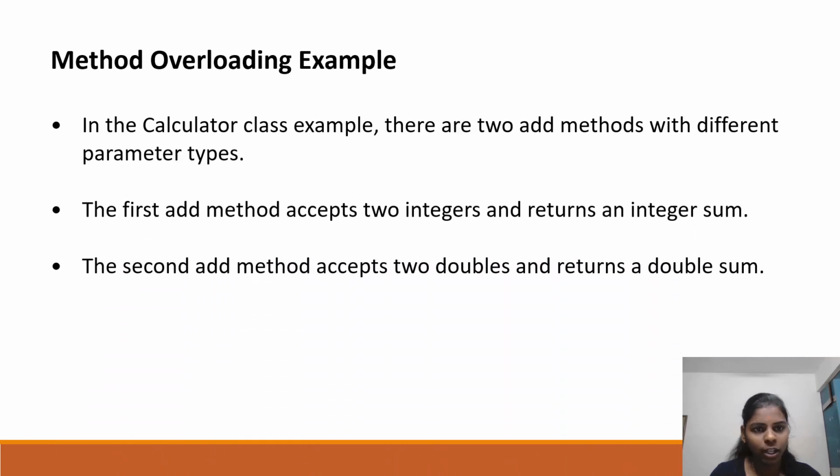Method overloading example. In the calculator class example, there are two add methods with different parameter types. The first add method accepts two integers and returns an integer sum. The second add method accepts two doubles and returns a double sum. This is the explanation for method overloading.